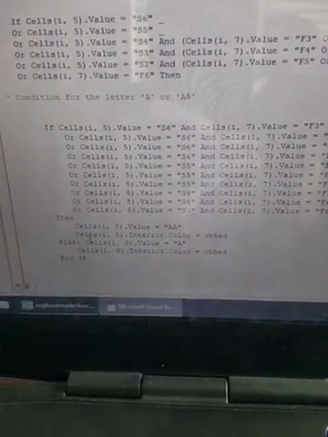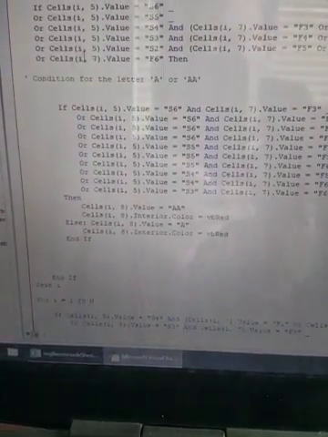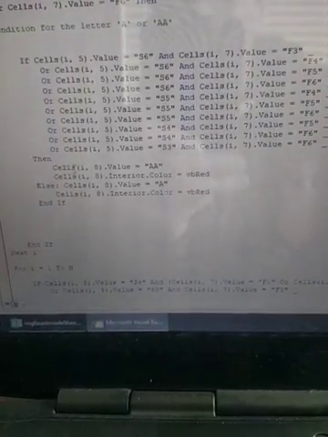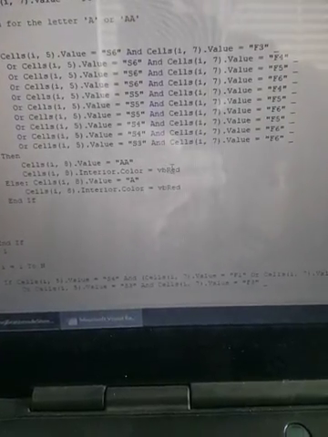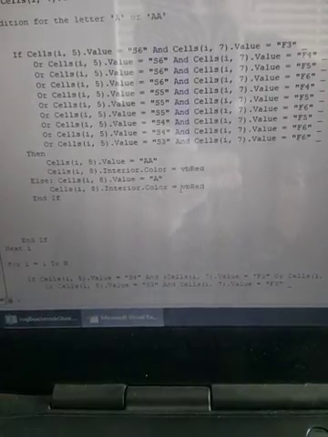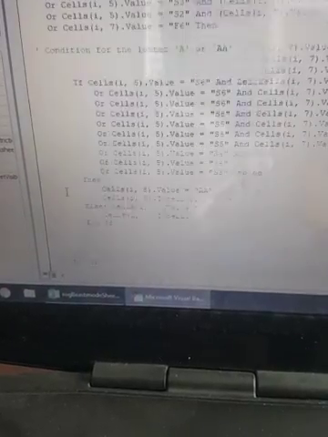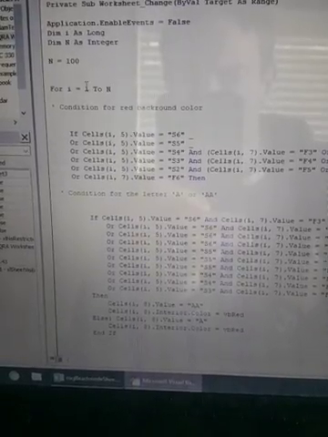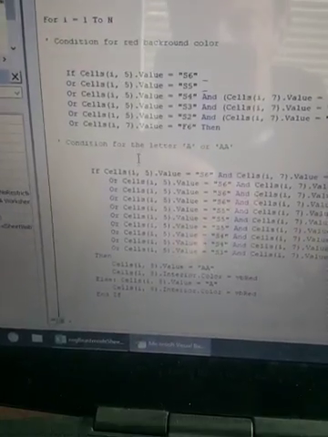Anyway, I don't really follow his code, but right here it boils down to this: if any of the OR conditions up here work out, then it changes cell I8 to the value AA, and the interior color is red. And otherwise, it'll change it to an A, and the color will still be red. And then it goes to the next I, so it started I at 1 to 100, N is 100. So it just goes through 1 to 100.